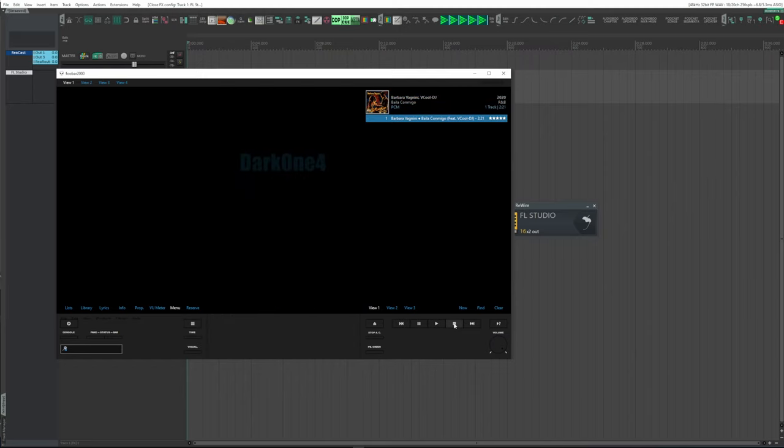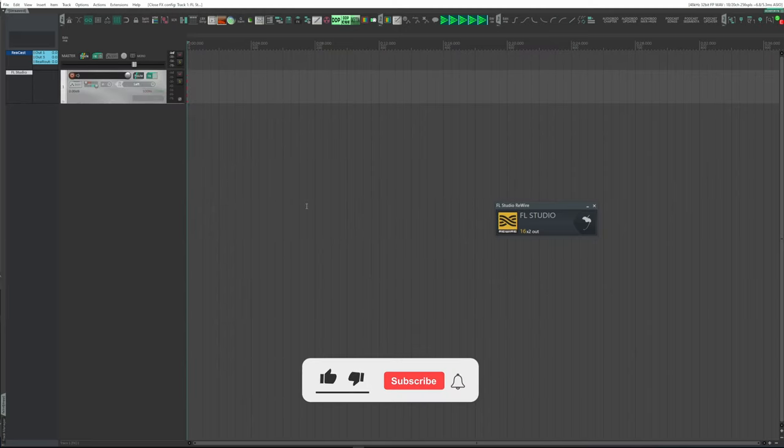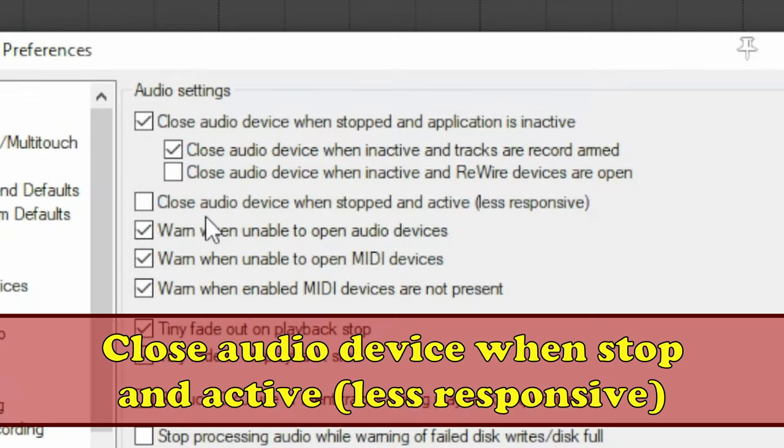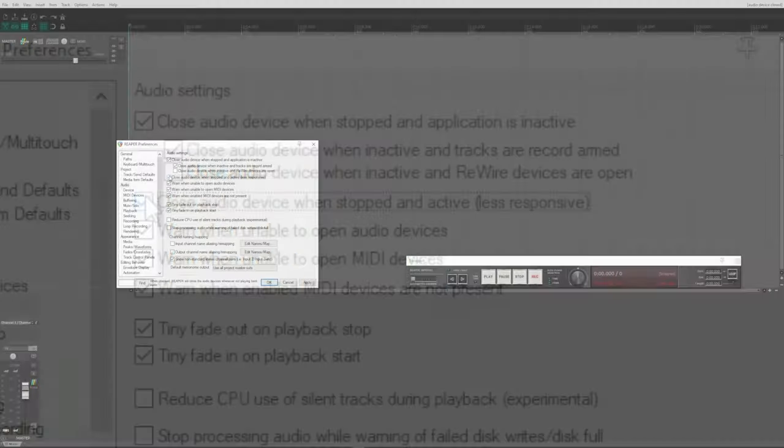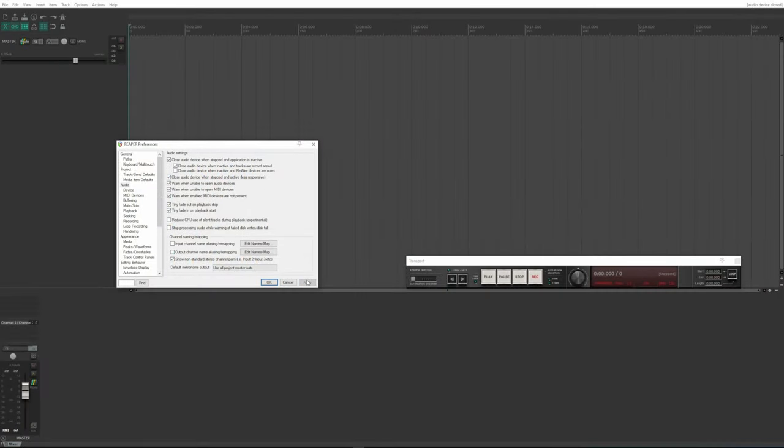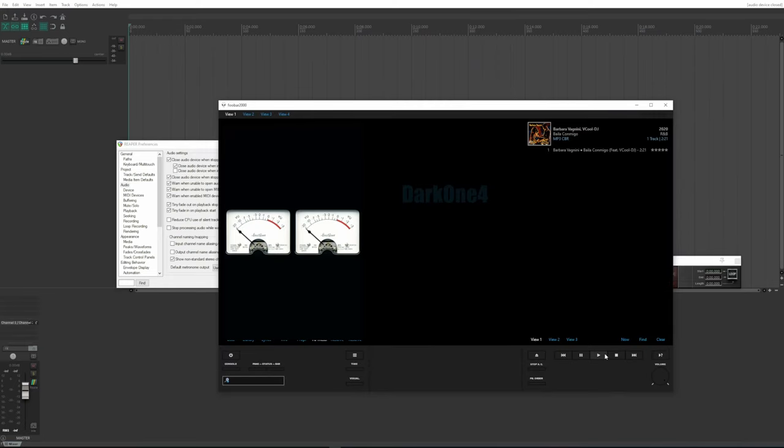Regardless of whether or not other apps are open in ReWire, as you have seen. Close audio device when stopped and active, less responsive. If activated, Reaper loses the exclusive use of the audio interface when it's stopped, regardless of whether it is in the foreground or not, and any other application can use the interface without problems.